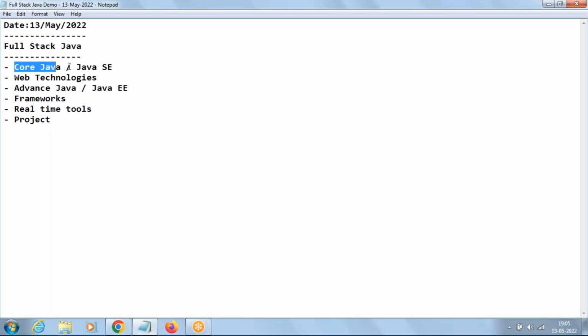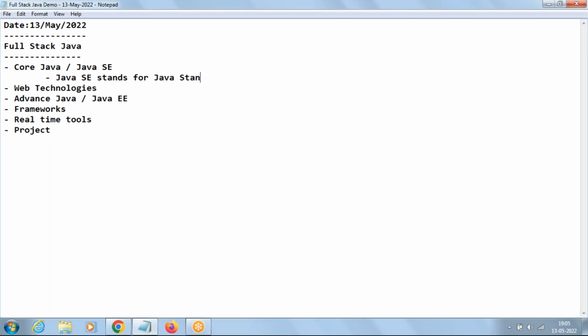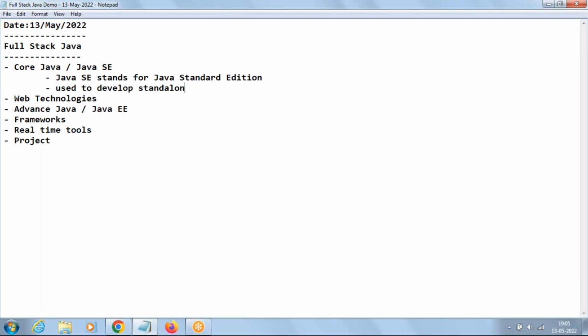Now coming to core Java, Java SE stands for Java Standard Edition. Java SE stands for what? Java Standard Edition. And the main use is to develop standalone or desktop applications. So can anyone give examples of standalone applications?